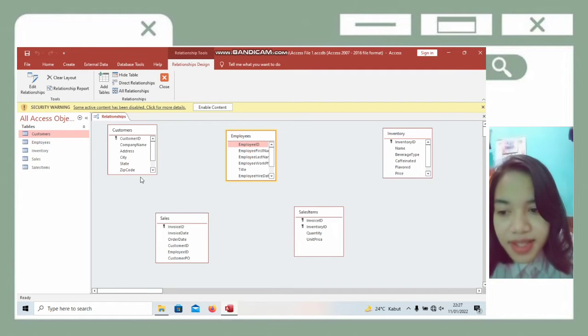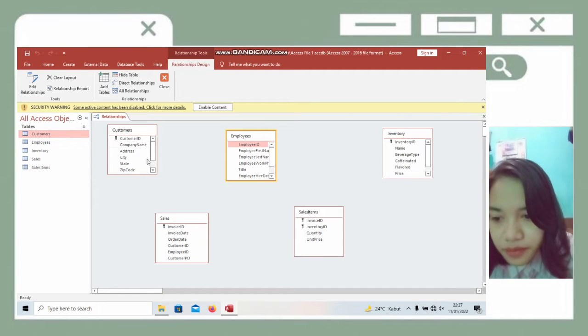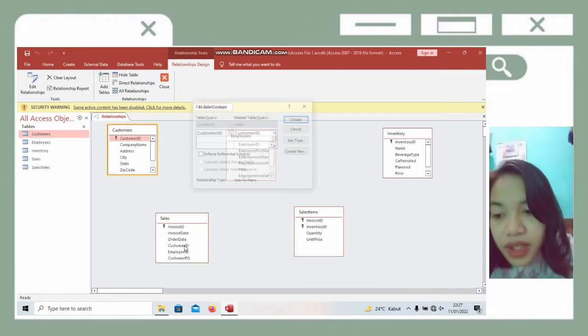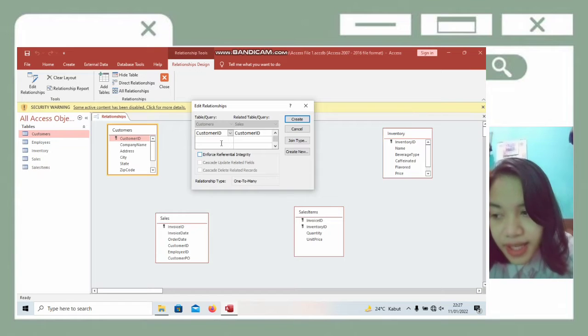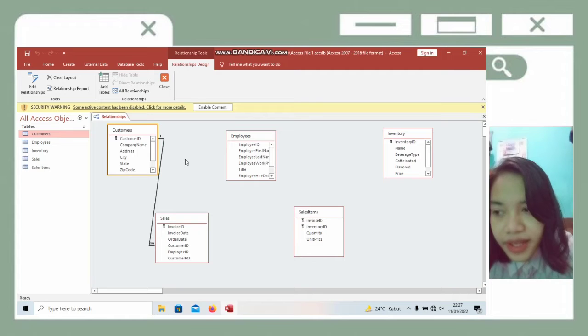Now that we can start creating relationships, we first look for the same data in one table and another. For example, the customer ID is in the customer table and also in the sales table. We can start creating a relationship with this. Hold and drag the customer ID in the customer table to the customer ID in the sales table. Then a dialog like this will appear, and we first click Enforce Referential Integrity and then click Create.